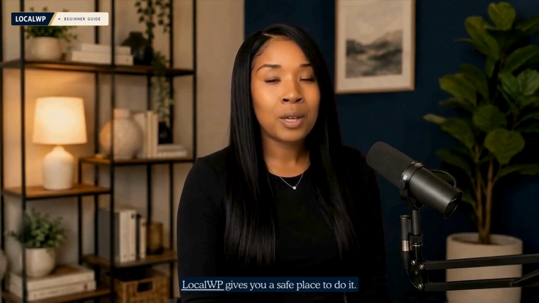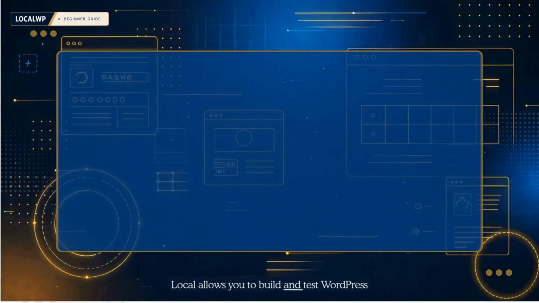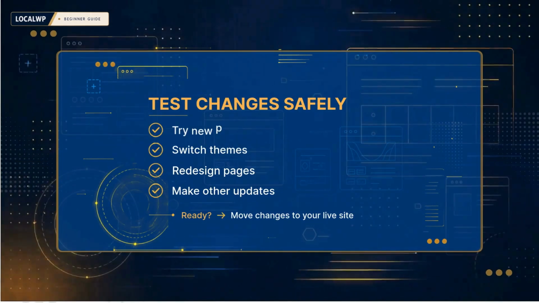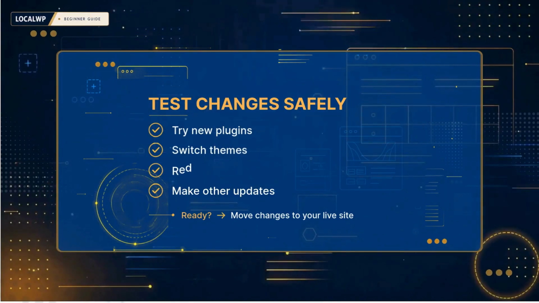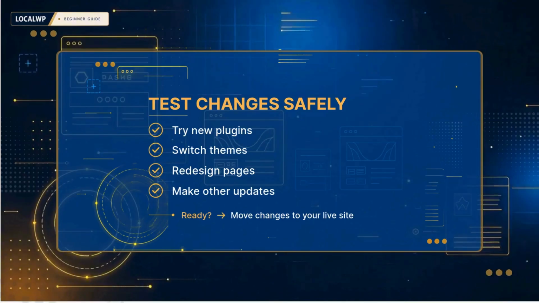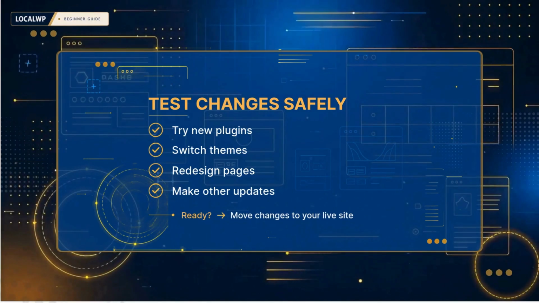If you want to make changes to your WordPress site without experimenting directly on your live website, LocalWP gives you a safe place to do it. Local allows you to build and test WordPress right on your computer so you can try new plugins, switch themes, redesign pages, or make other changes without interrupting the site your customers are actually using. And when you're happy with the changes, you can move them over to your live site when you're ready.